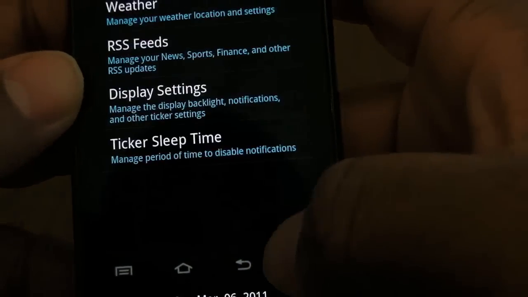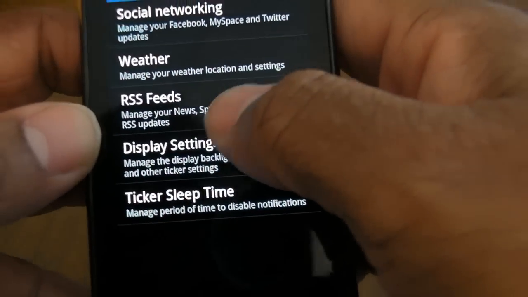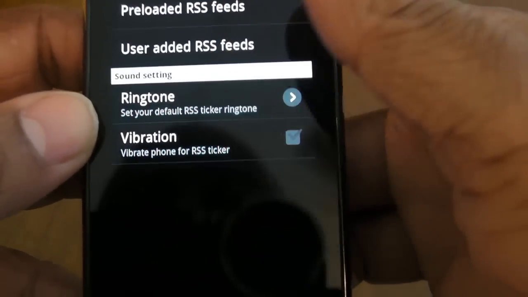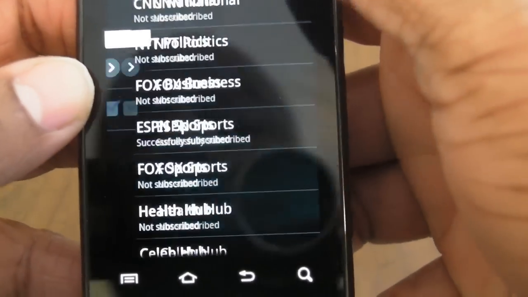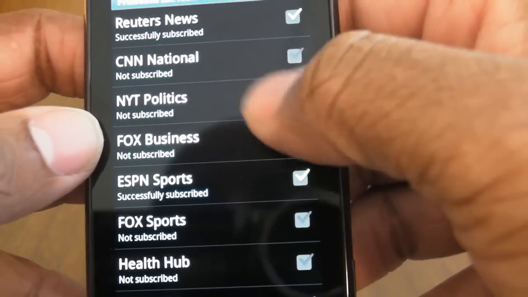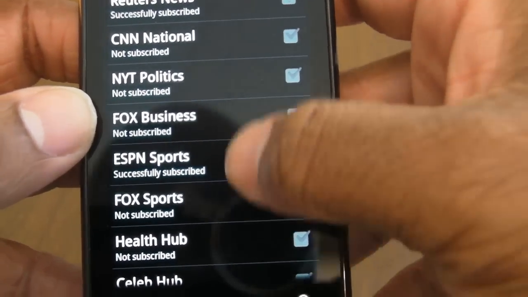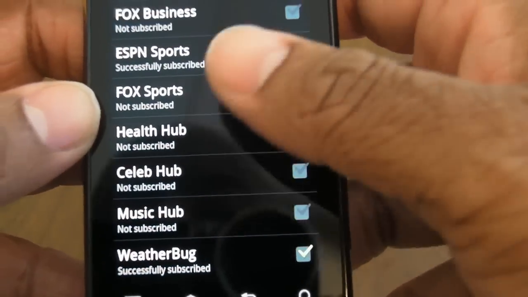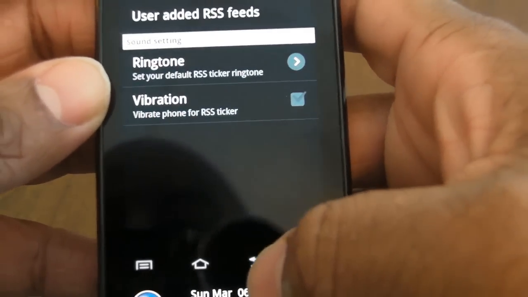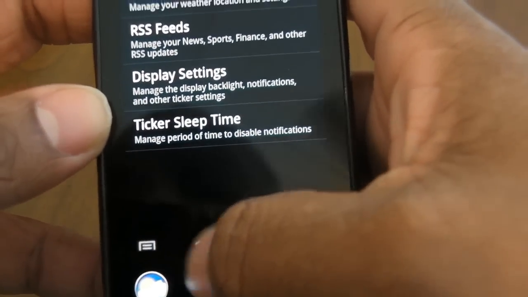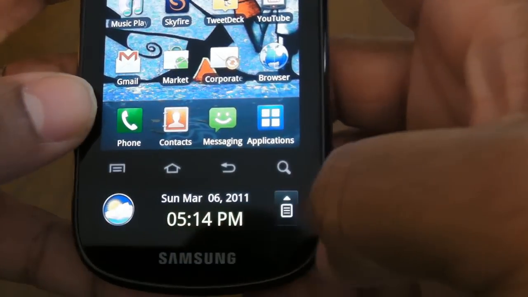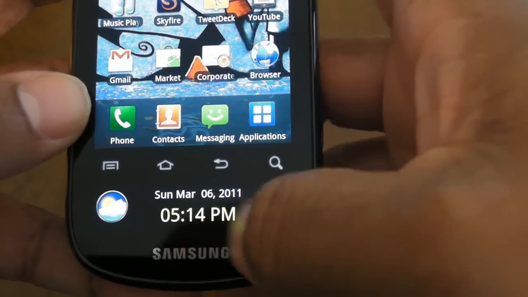menu, and then go to ticker settings, and then here you can manage your RSS feeds and pick up other RSS feeds. And there's some other preloaded ones. See here, you got CNN, Fox Business, Celeb Hub, Music Hub, so on and so forth. So you get the picture. I mean, you can basically plug in any RSS feed and then get that information delivered to you right down here in the ticker. And I do like the weather thing.